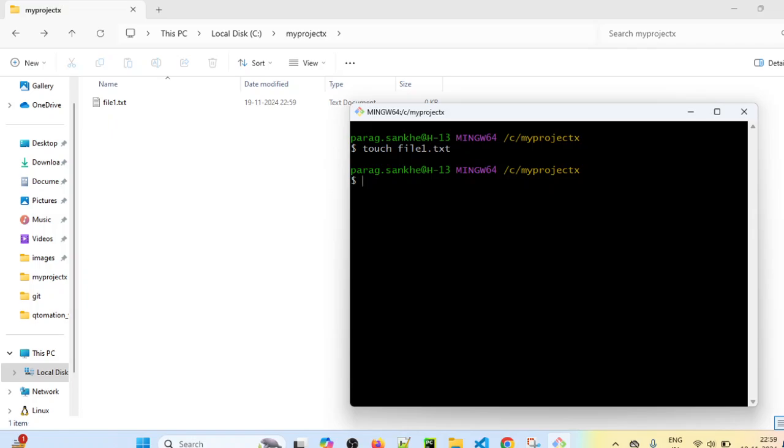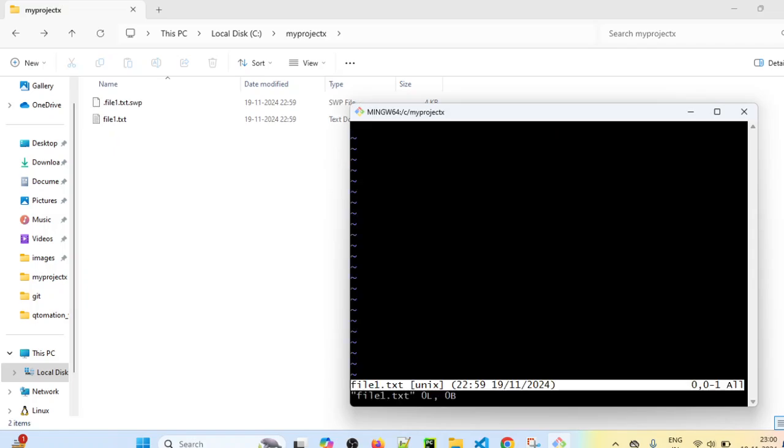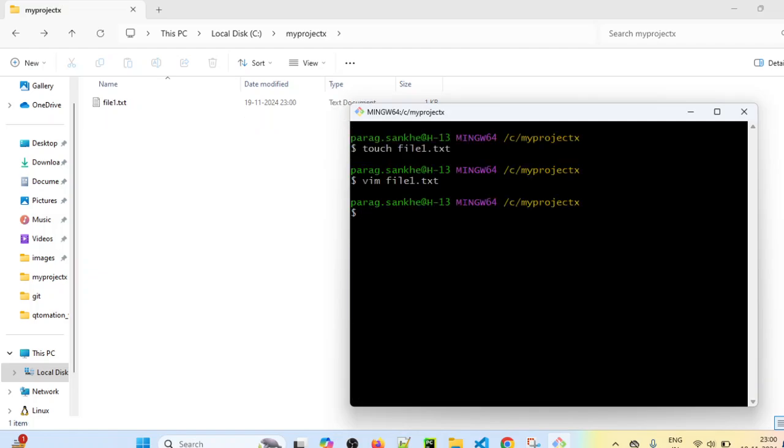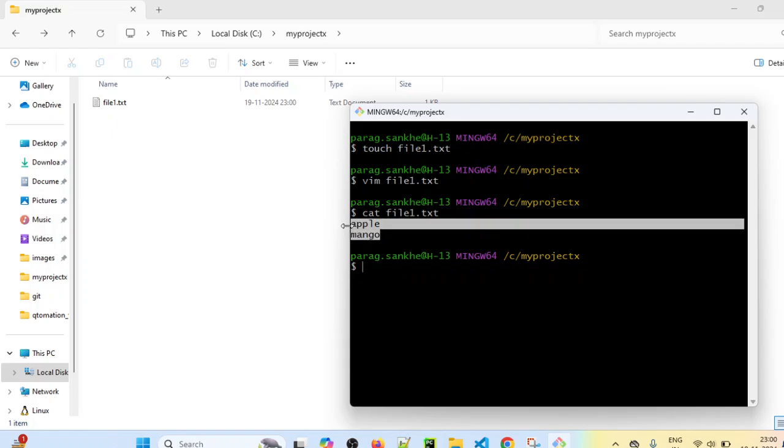Let's add some content in file1.txt by using vim command. So it will open the editor. You have to press I for insert. I am adding apple and mango. How to save the file? Escape, :wq! and press enter. So now file is saved. If you want to see the content of file1.txt, just use cat command, and these are the changes or content which is present in file1.txt.